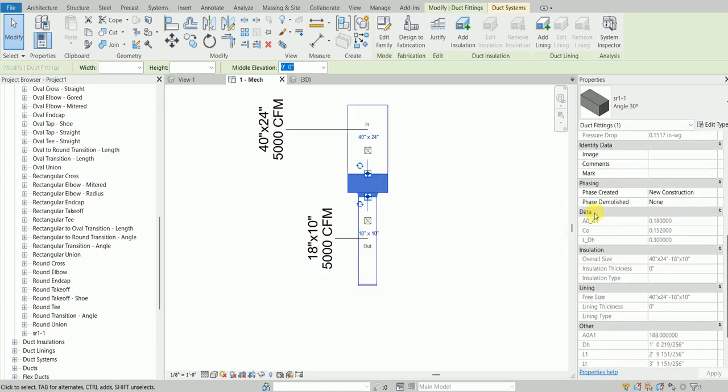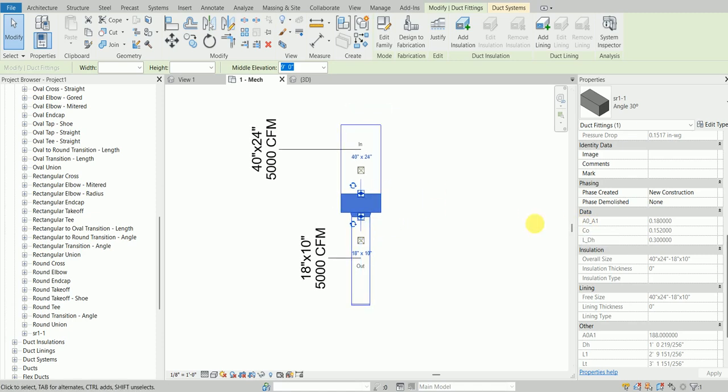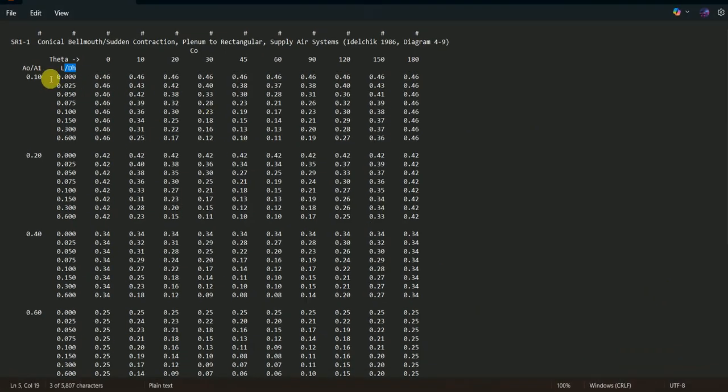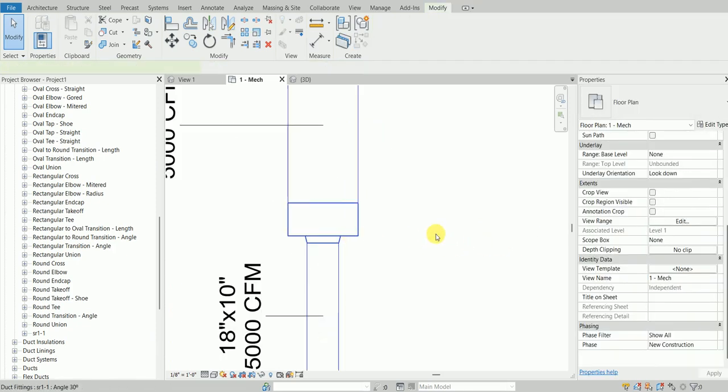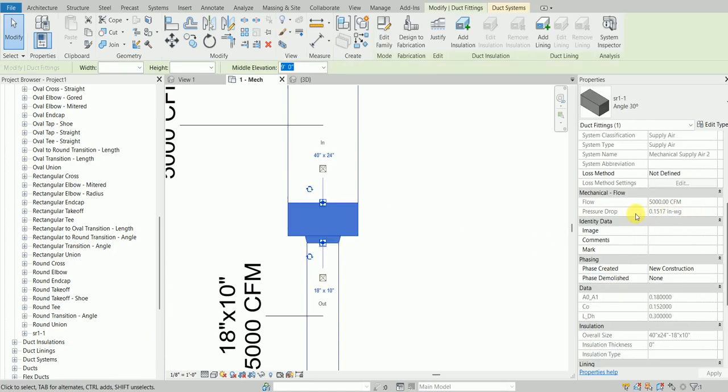Inside the data you have this A0 by A1, which is the ratio of the areas of the duct and the plenum. The L by DH is also getting calculated, and with this I am calculating the loss coefficient, and consequently I am getting my pressure drop calculation. Interestingly, here I have chosen not defined, but it still gets calculated.